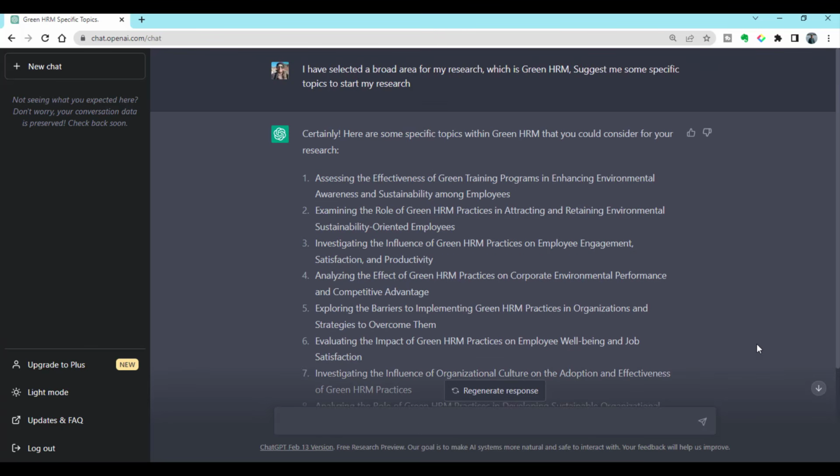Look how amazing ChatGPT is, and it has provided so many topics for our research. We can't just select any of these topics blindly. First, we will need to read the relevant literature, and if we confirm there is still a gap in a specific topic, then we can move on and write our thesis or research article on that particular topic.